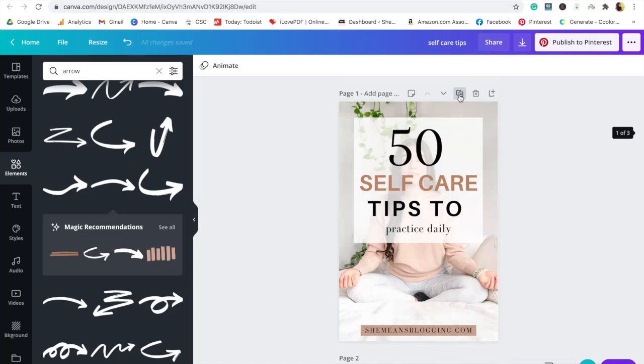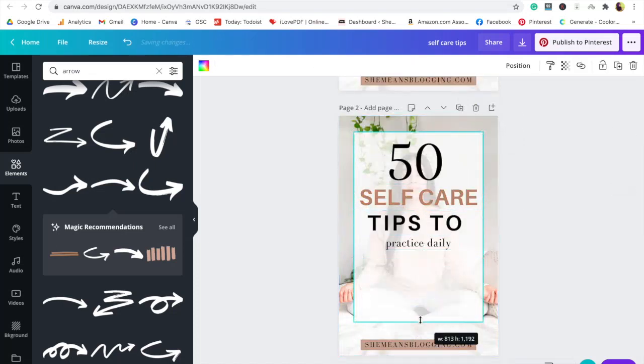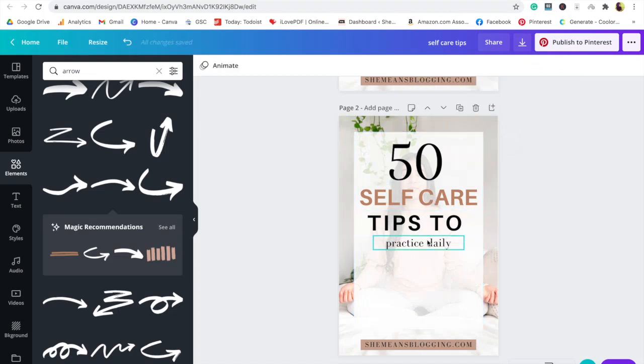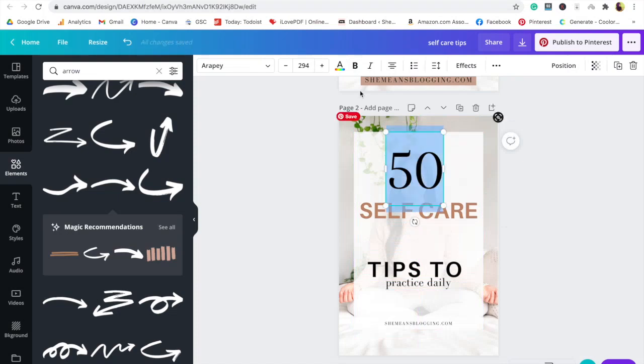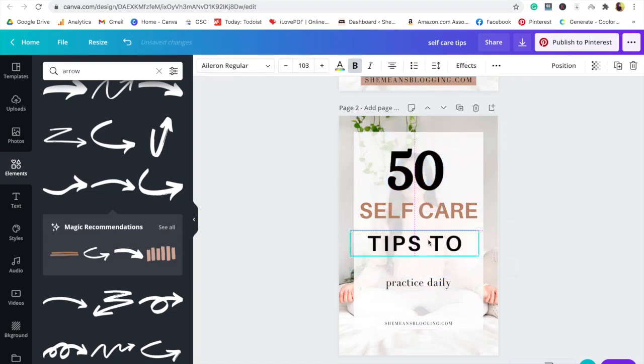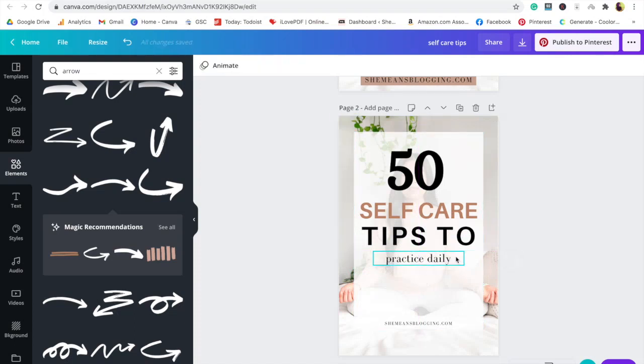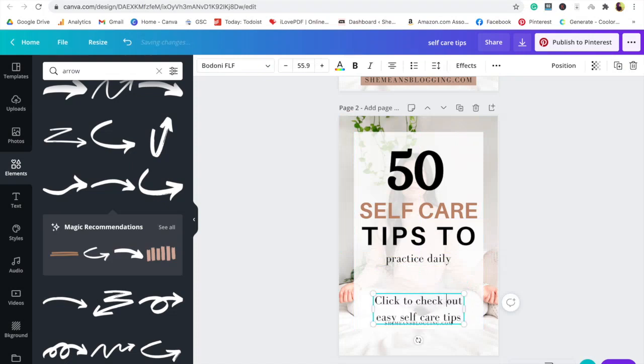Another idea would be to use this pin. What I'm doing is just dragging this box over here so that it covers it. And self-care tips to practice, these are all some ideas to use to make great pins. And I have just this one, and just use this one so that it gets easier. 50 self-care tips to practice daily. You can use a simple call to action over here, like click, check out. And we have another new pin ready.